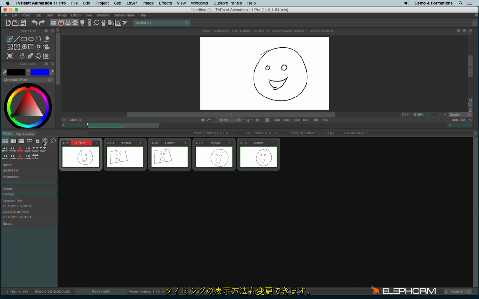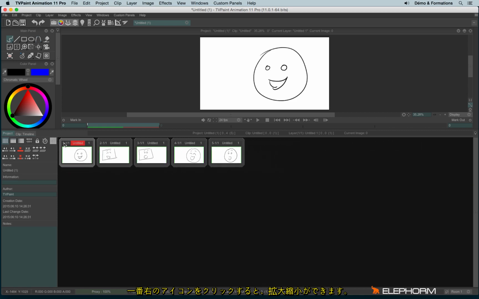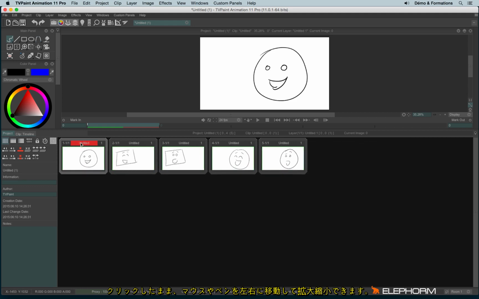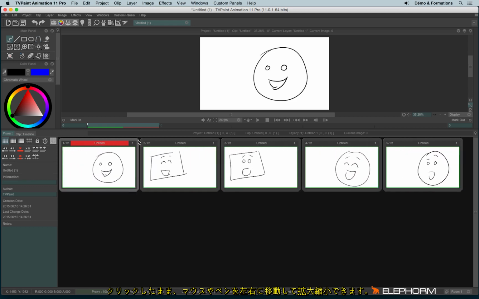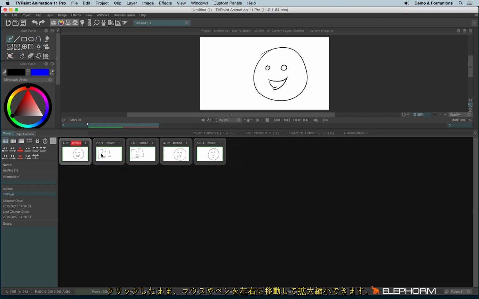You can also change the timing. And when you change the timing, you can see the values here are changing. So here I am using the time code and here the frame number. And you can also zoom in and zoom out your storyboard just by clicking on this icon, and by holding the click on the right, you zoom in, and holding the click on the left, you're zooming out.